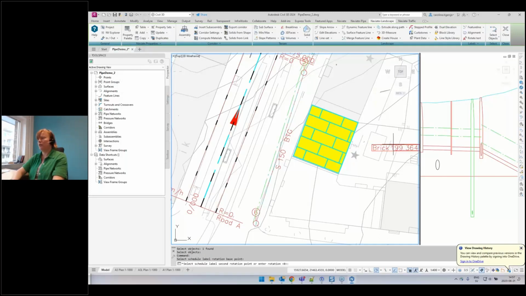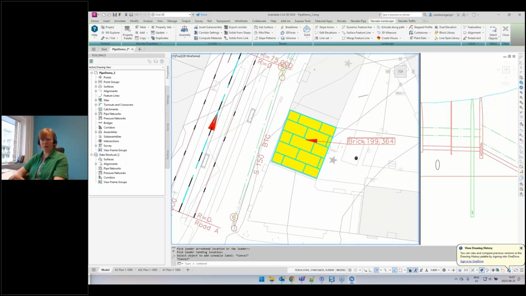And if I just select a rotation for it, once I have placed that one, I get an option for an arrowhead location. So I can say that I want this to be from there to there, and I get the leader there. So that's just an update that we added to the labeling functionality. So, final 3 minutes.